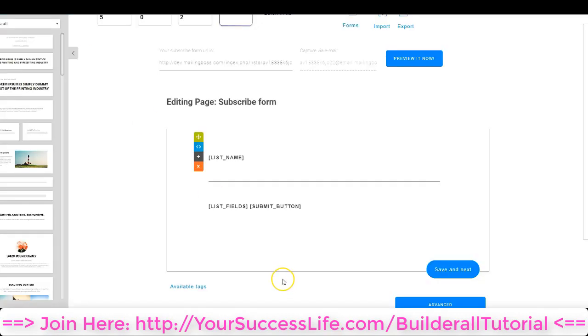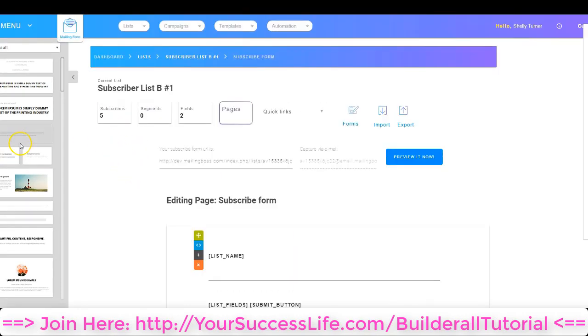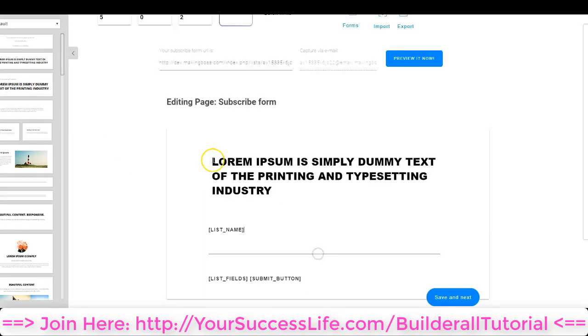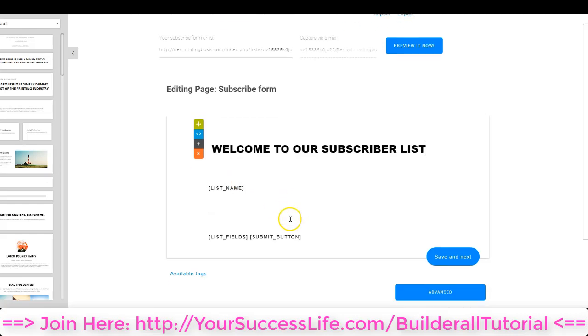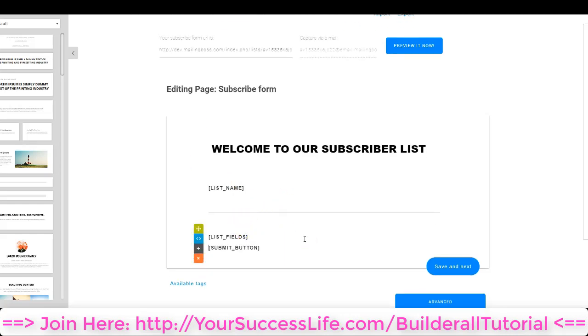So now let's take a look at how maybe we can edit this. Let's go ahead and pull in some elements, including, let's say, this right here. Pull that in, and let's say welcome. All right, so we've added a little bit of text, and it should say the list name right underneath. And then for these fields, I'm going to spread them apart a little bit. We'll see how that looks.